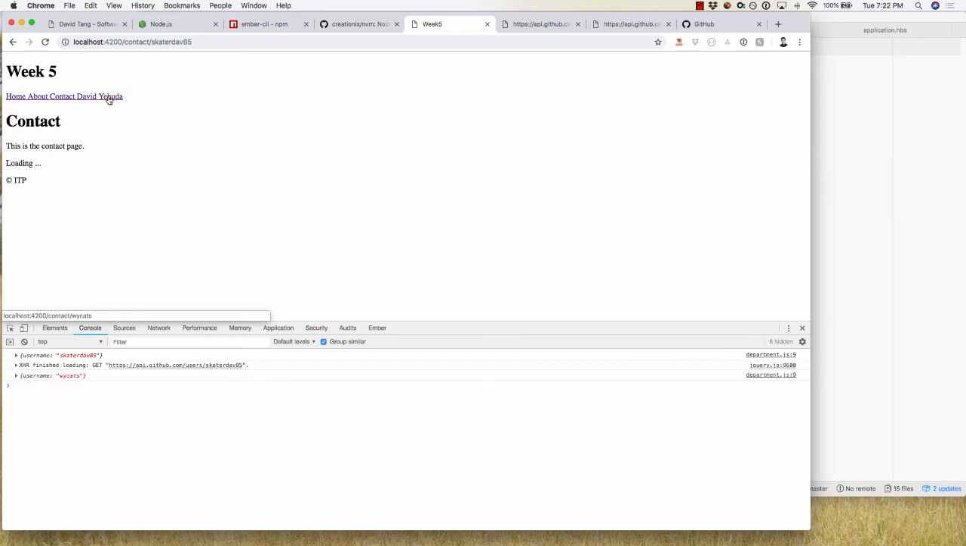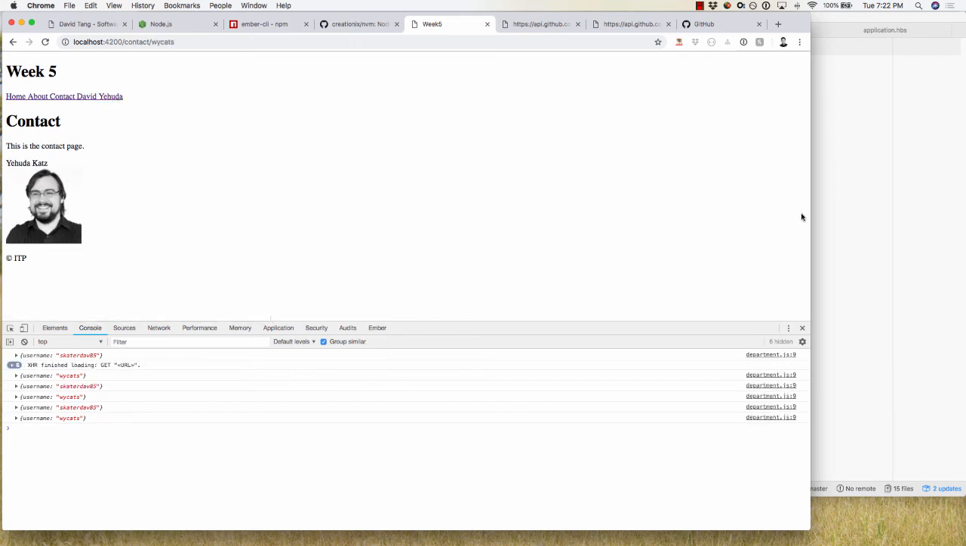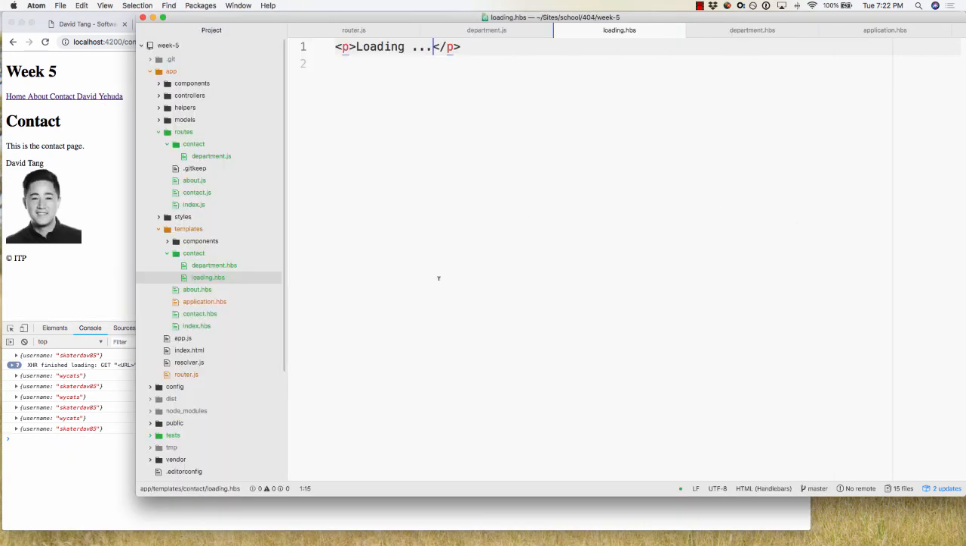But now if you notice, when I click between these two, you're going to see them flash, right? You see that loading thing flash? So you didn't really have to write any JavaScript. All you had to do is create this template called loading and put it in the right place. And you can pop in a CSS spinner or something.